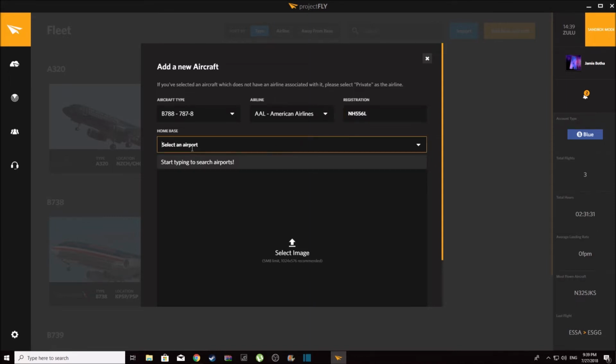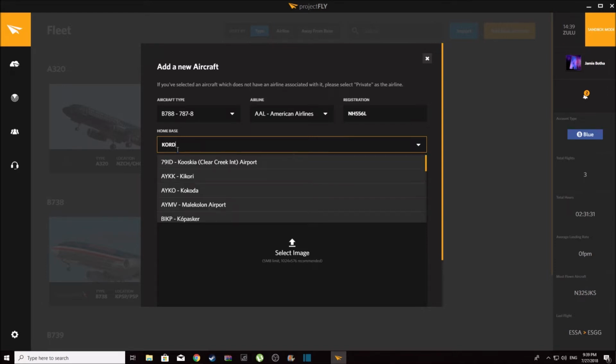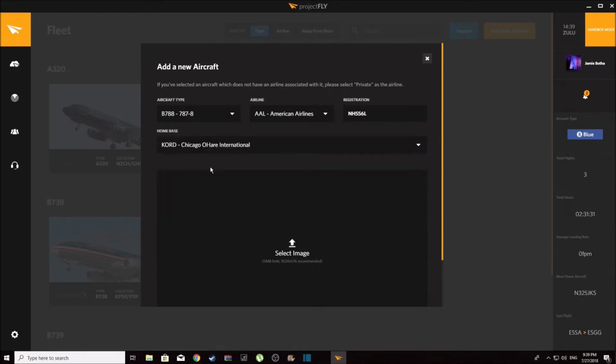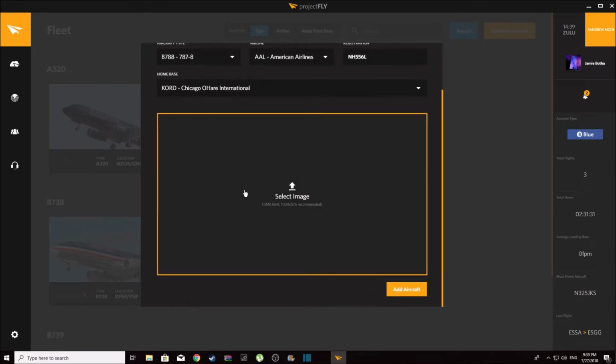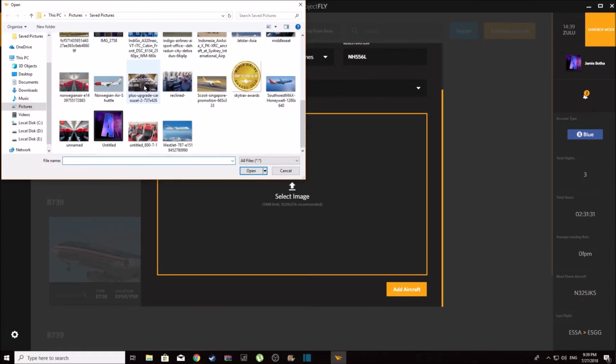You can select your home base airfield. I'm just gonna select, what airport, Chicago should be fine. KORD, which is Chicago O'Hare International. And then you can select an image.